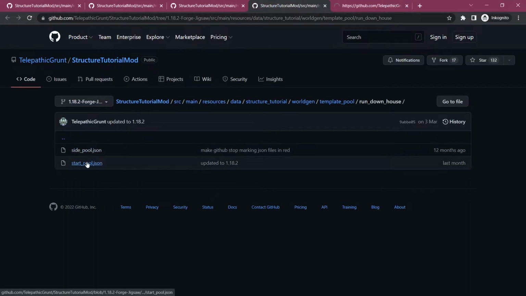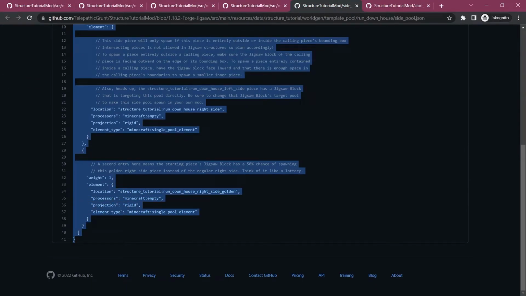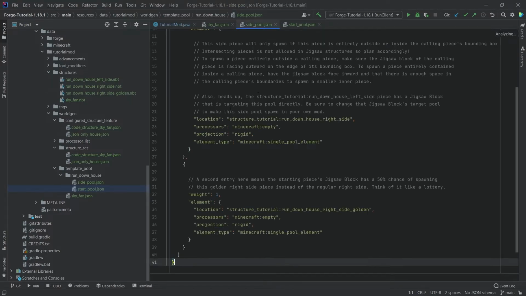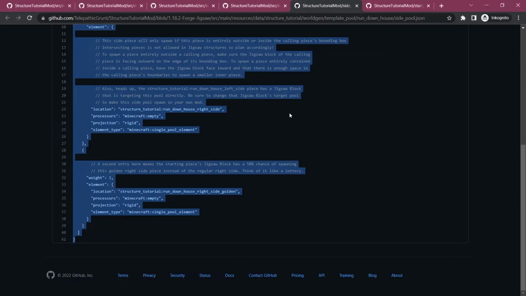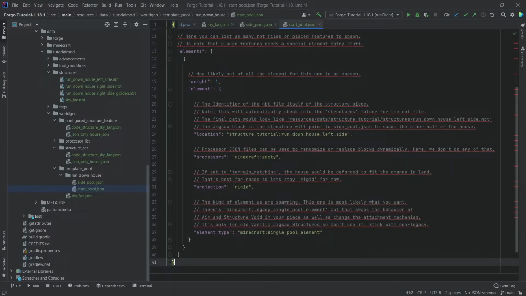There you go, site pool and start pool. So let's go with the site pool first, making sure that we actually copy this in the correct one. Side pool, there you go. There it is. And then the other one is the start pool. Yes, it is. And let's copy this one over as well. And let's see what those do.